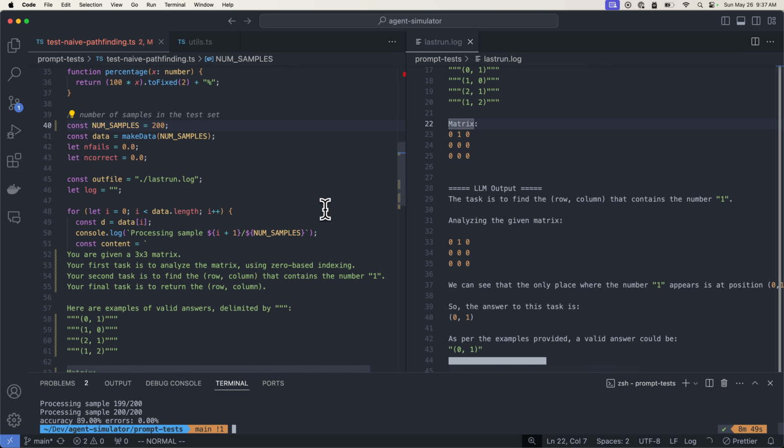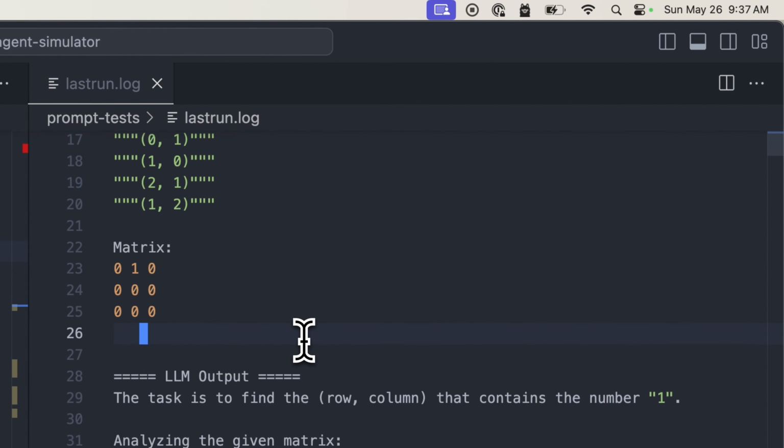I am curious what it got wrong. So let's go ahead and look at the log and find some of the outputs that were incorrect.